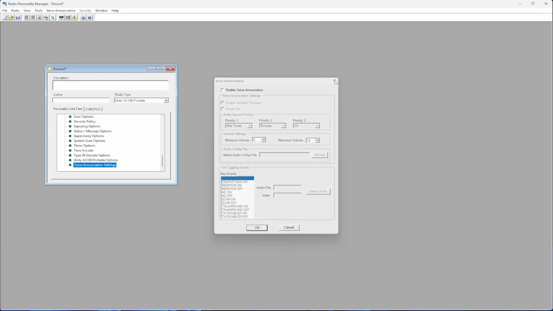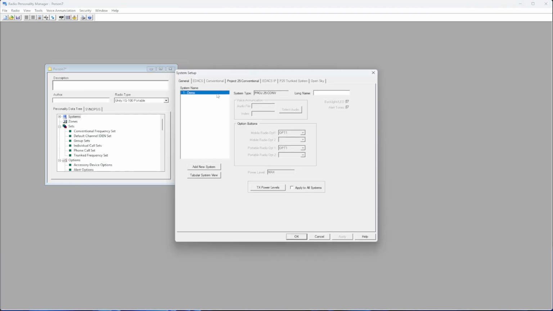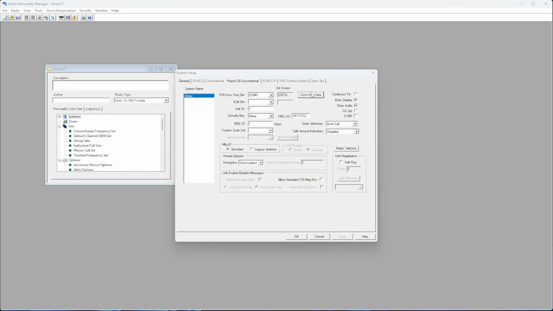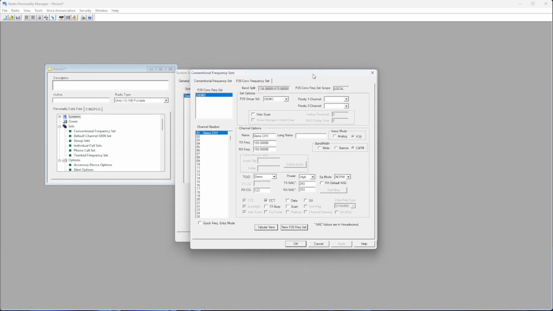You need a programming cable to configure those, so yeah, that was just kind of a basic go over of it. If I missed something or you need clarification, let me know in the comments.